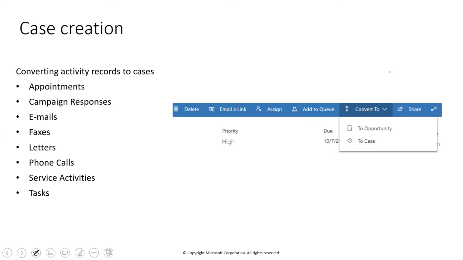On a manual note, the user can visit the customer service app, click on the case entity, click the new button, and start creating the case on their own. The second one is the automation rule. Whatever automation rule I have defined, the cases are going to be created accordingly.